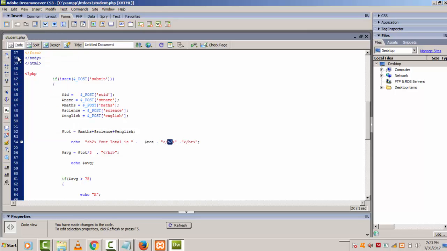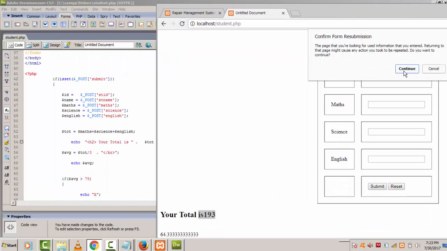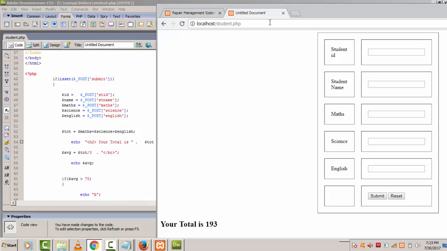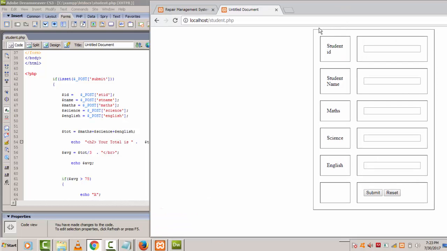So it is easy to understand here. If you run this program, your previous result will be displayed. If you press enter, the form will be refreshing. If you want to refresh the form, you click on the URL here and press enter, and your form will be refreshed. Now if you enter something else, the marks here 88, 90, some student ID, some name.